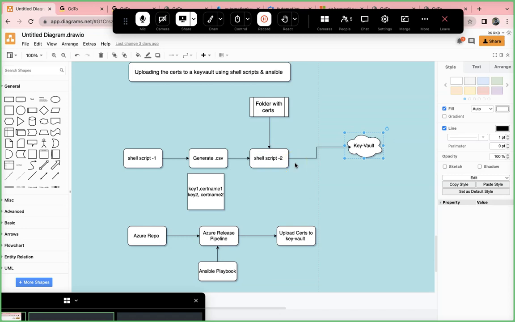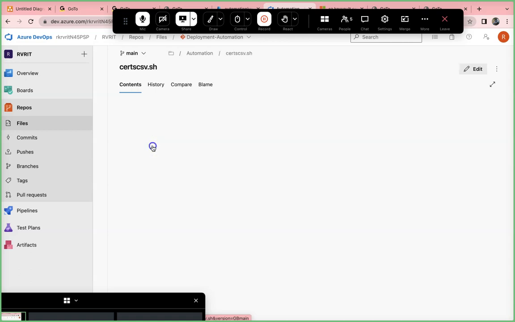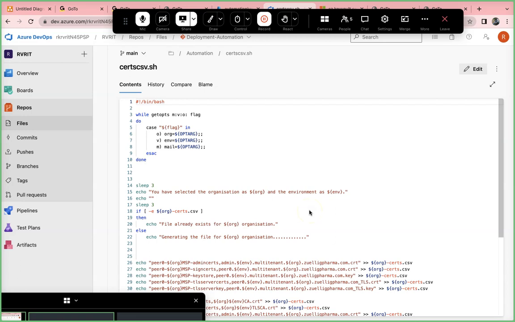We will see the continuation now. I will give a recap on the shell script as well, so that you get an idea quickly. Okay, let's go to our DevOps. So these are your 2 shell scripts. The first is Certs CSV and Certs. I'm just opening the Certs CSV and giving a quick explanation.